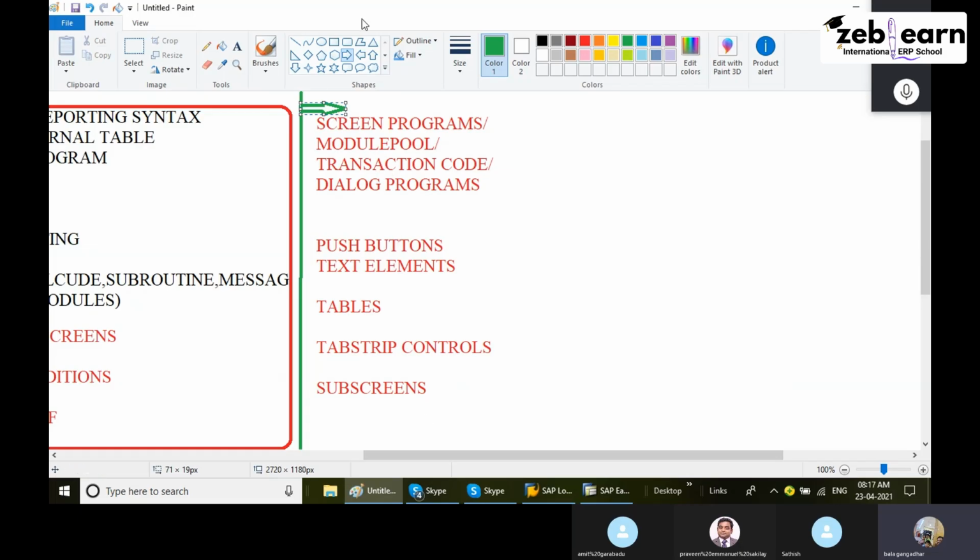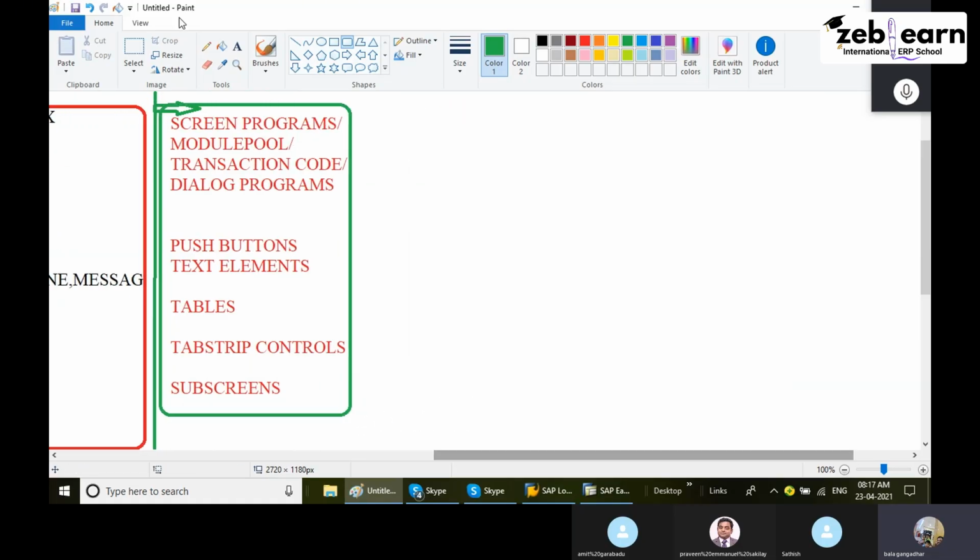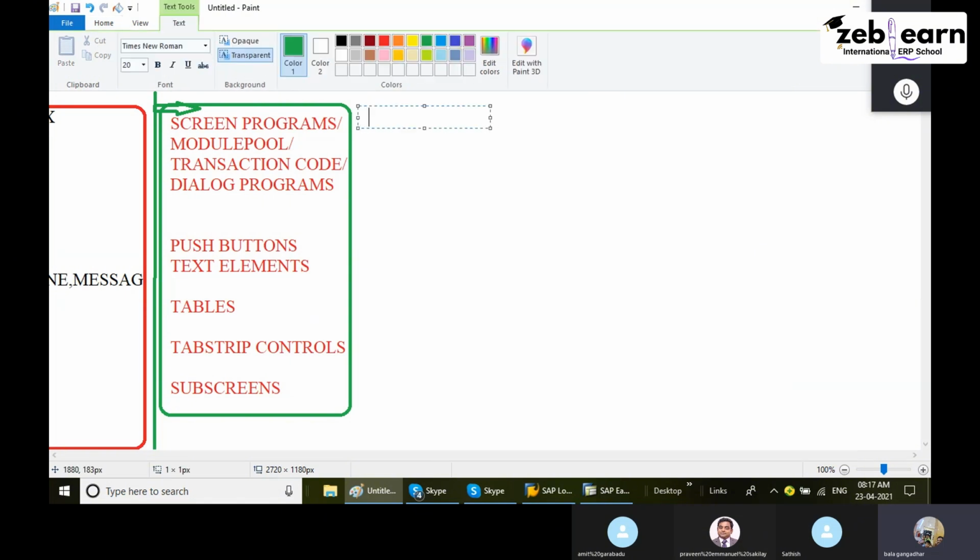From the second level, there are separate programs. Screen designing is one separate program. Then data loading is another important one. Data loading means integration. That data loading we call BDC, batch data conversion, which means how to convert data from non-SAP to SAP. This is the concept named BDC.